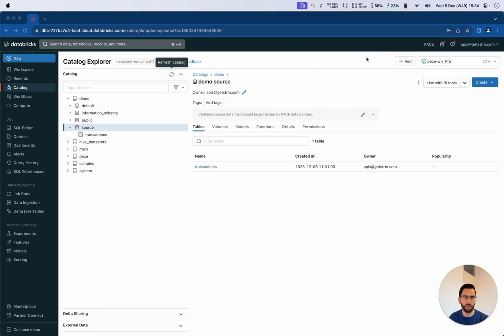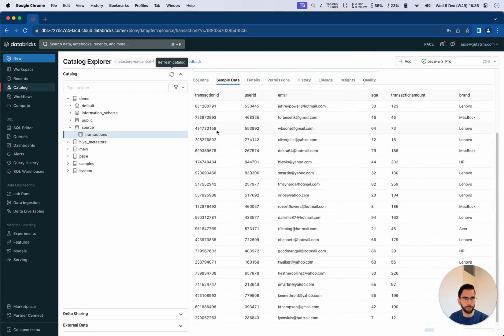Let's start by looking at the source data, which consists of generated fake data of transaction-like records. We have the following columns: transaction ID, user ID, email, age, transaction amount, and brand. For our data policy, we will want to do some filtering on age and apply a few transforms to some of the columns, depending on who is accessing the data.